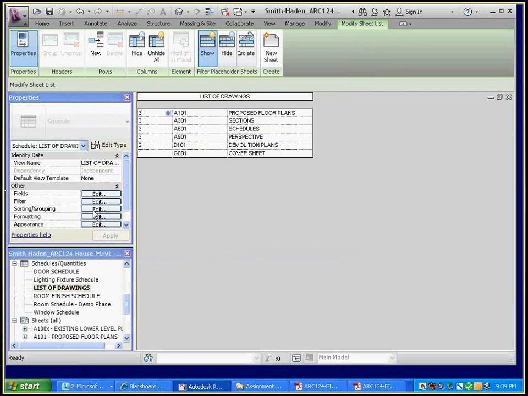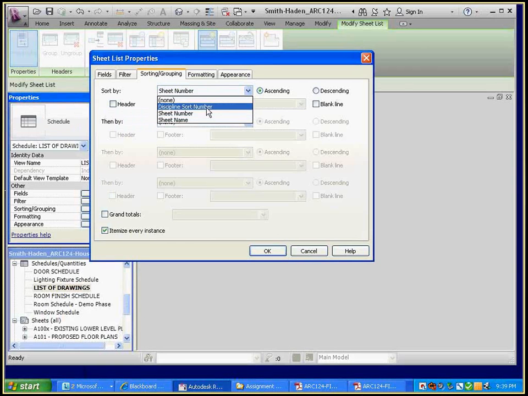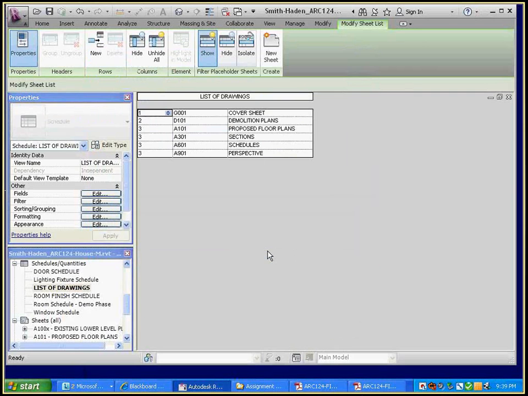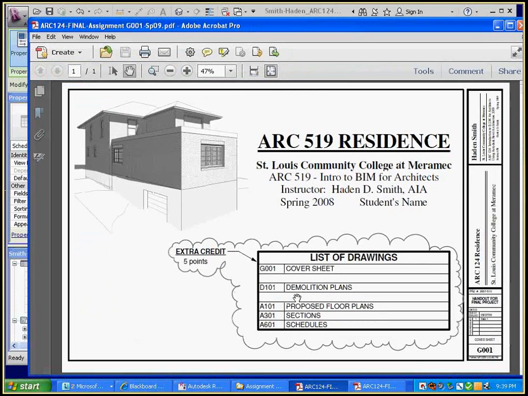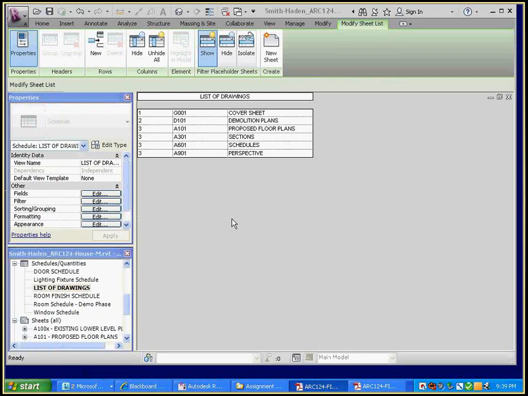Now I go back to sorting and grouping, and I say I want to sort by this new discipline sort number and then sort by the sheet number. So now everything is in the right order. But I'd also like to have a gap after the G and after the D between each discipline. So, a little tricky. How would I go about doing that?